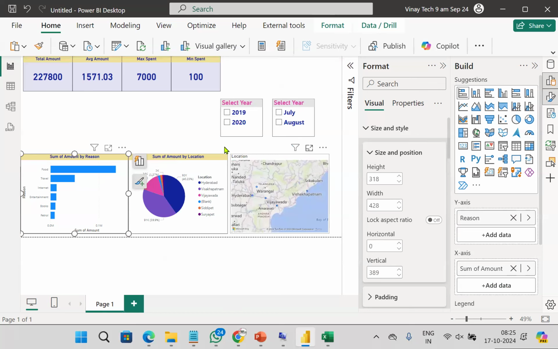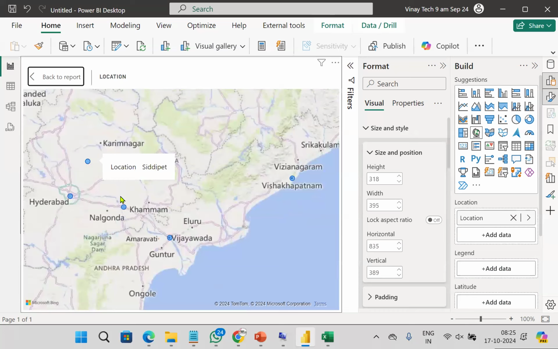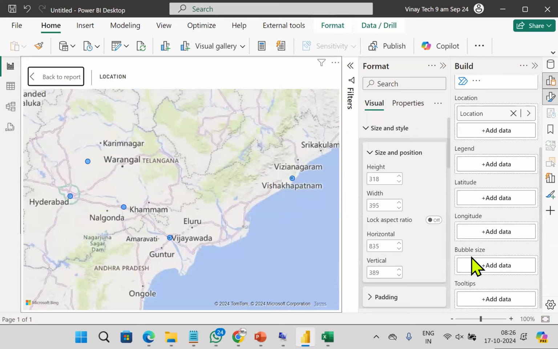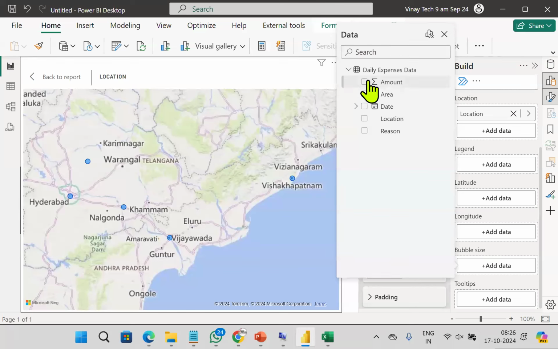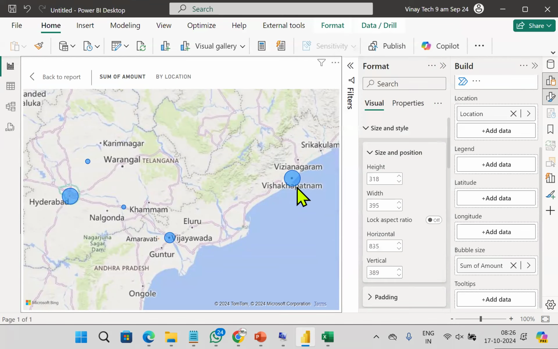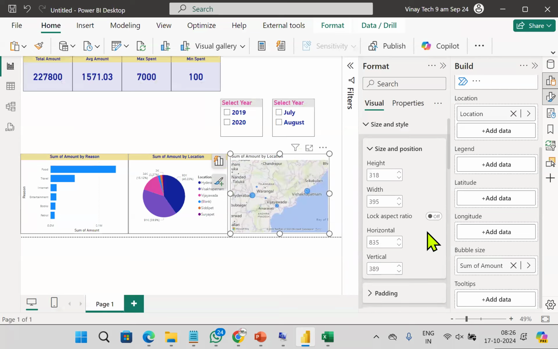Now here locations it is showing, guys. Just locations, my business locations. Sorry, travel locations. But money spent I want to see. Come down, bubble size. These are the bubbles. So size, amount. Wherever more money I spent, bigger bubble. Wherever less money I spent, small bubble. Vishakhapatnam, more money I spent. Vijayawada money I spent. Hyderabad money I spent. Done. I want a visual border on.